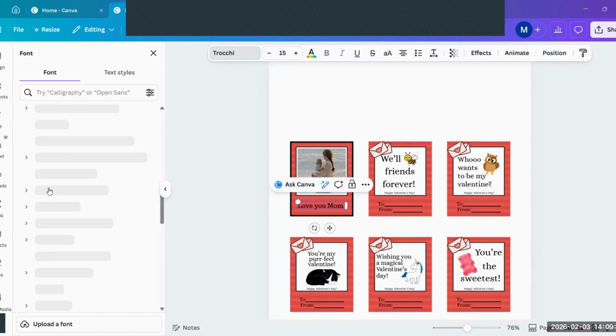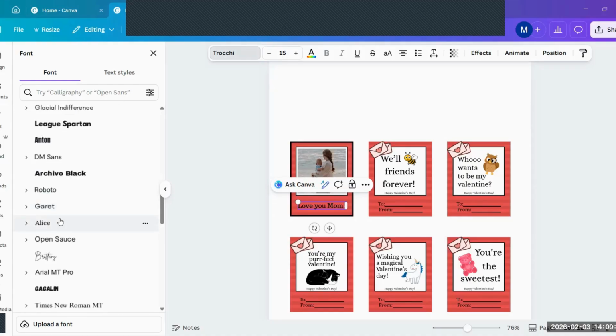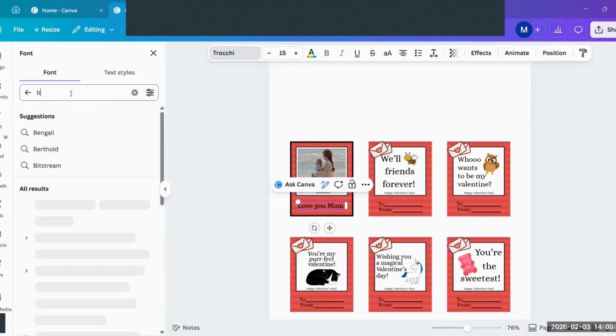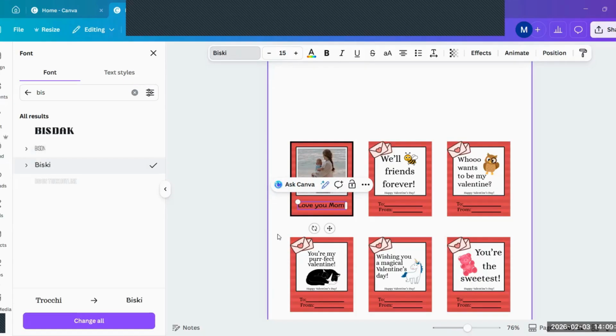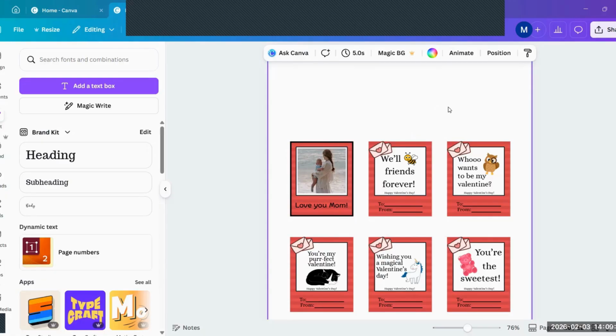We can take that. I want to do, see, we still have bisque. Do bisky. I like that because I think that looks like someone wrote it. So you could do something like that. So many things you could do.